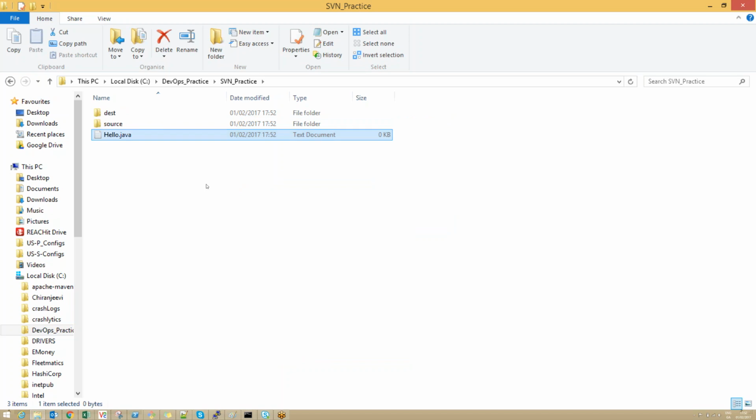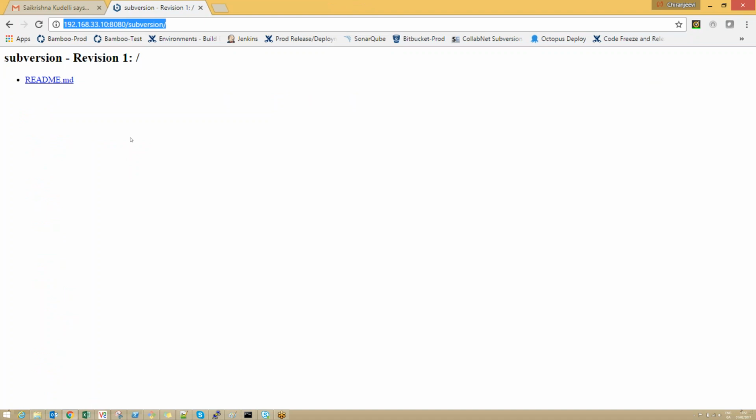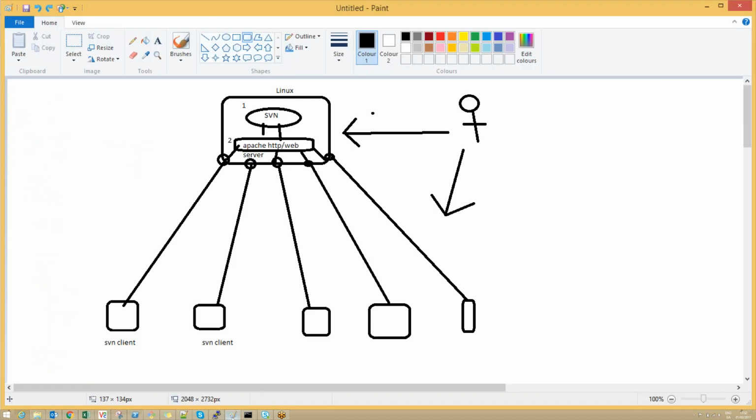So these are the files I have in my local laptop. Treat yourself like a developer. This is your source code. Now you want to push this source code to your Subversion server. How do you push it? When it comes to communicating from your developer machine to the SVN server, you need to have an SVN client installed on your machine.